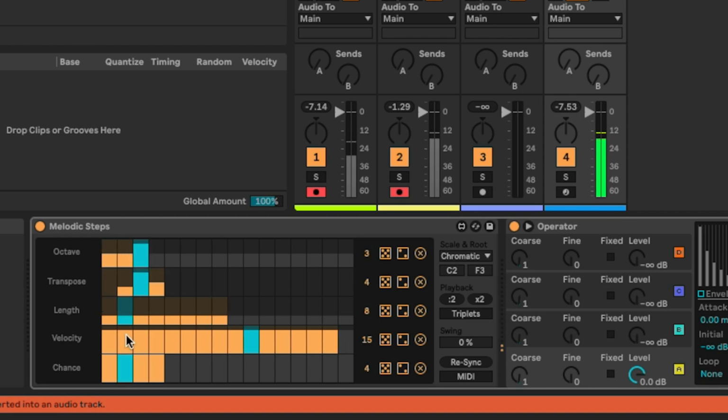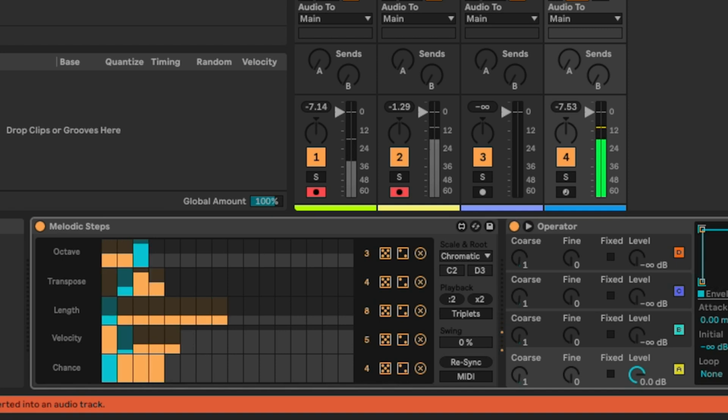Now, if I was to do something, let's say a 5-step thing happening with the velocity over here. And let's do something so we can really hear what it's doing. Let's make the velocity a bit more intense over here, and maybe even attach it to the cutoff filter of the frequency. So you can hear this 4-step note pattern. We can hear this 3-step octave pattern happening. And we can hear this 5-step velocity pattern. So we have these patterns phasing on top of each other.